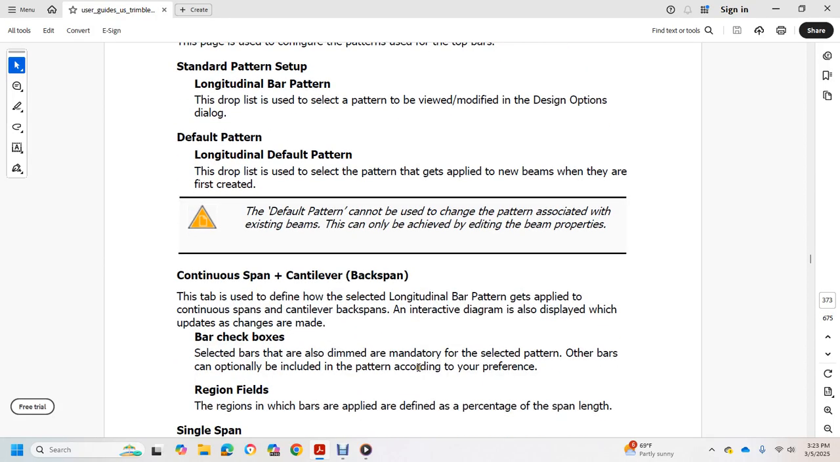Continuous span and cantilever backspan. This tab is used to define how the longitudinal bar pattern gets applied to the continuous spans and cantilever backspan. An interactive diagram is displayed with the updates as changes are made. Bar checkboxes: selected bars are dimmed and mandatory for the selected pattern. Other bars can optionally be included in a pattern according to your preference. Regional fields in which they are applied are defined in percentage of span length.